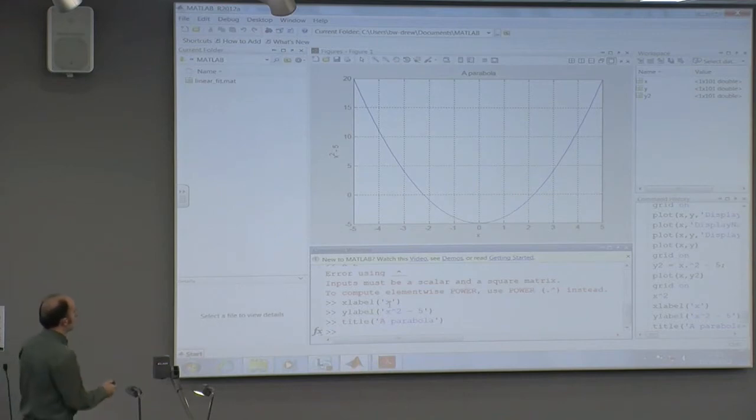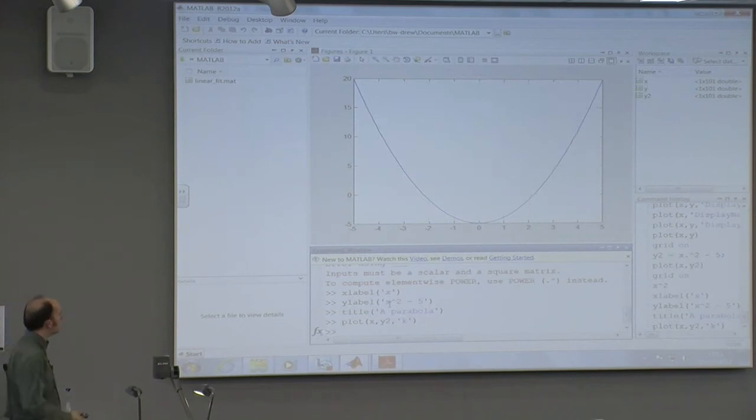What about if I didn't want a blue line, I wanted a black line or a red line? Well, you do that by changing the plot command, okay? If I stick another comma in there and then some quotes, let's say I wanted a black line. Black is denoted by k. I press go, I get a black line. Okay? If I wanted red, more obviously, I type r and I get red.